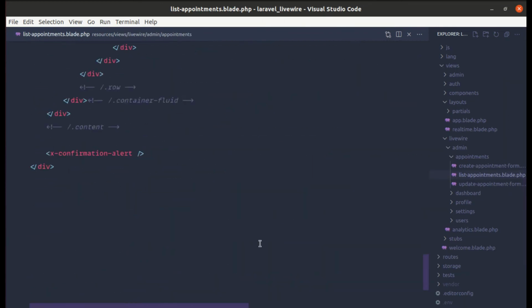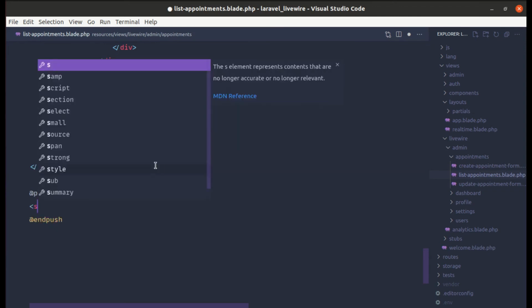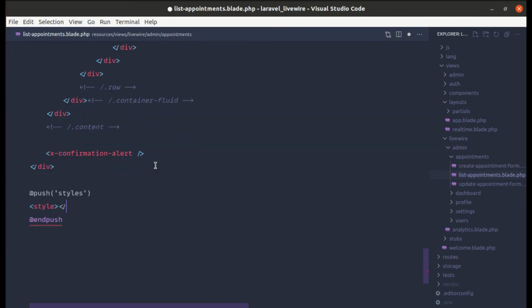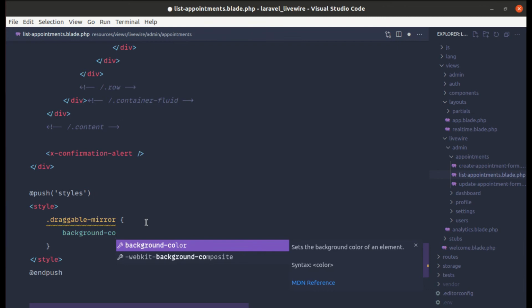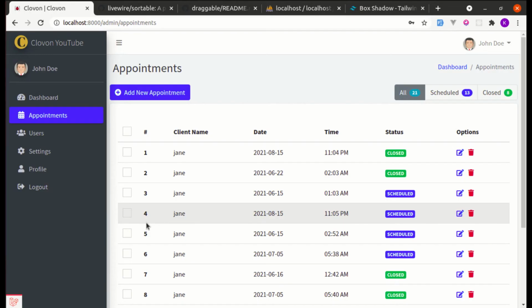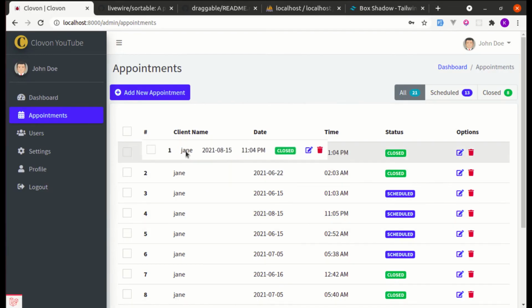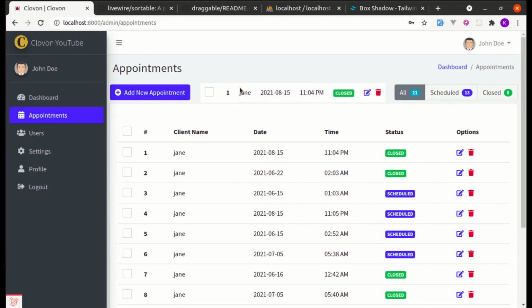Okay, so let me go to the list appointments blade php file, and let me go to the end, and let me push our styling to the stack called styles. Okay, push, and let's wrap it with the style tag. And inside this, let me paste that class name, and on this class we'll be adding our styles. So the first thing is to give the background color of white. Now if I refresh this, we will see this background color of white, right?